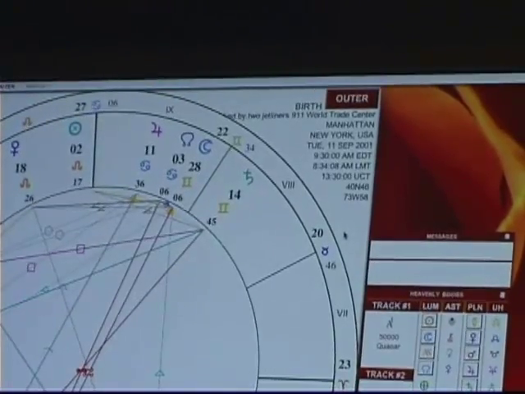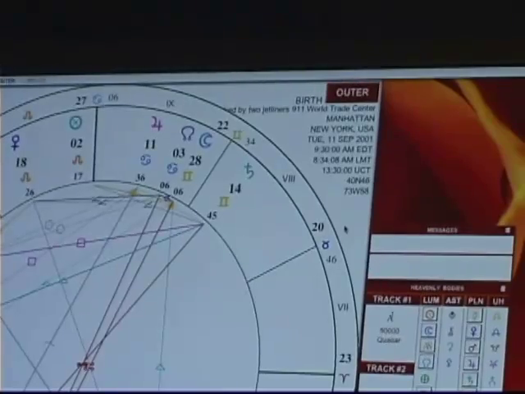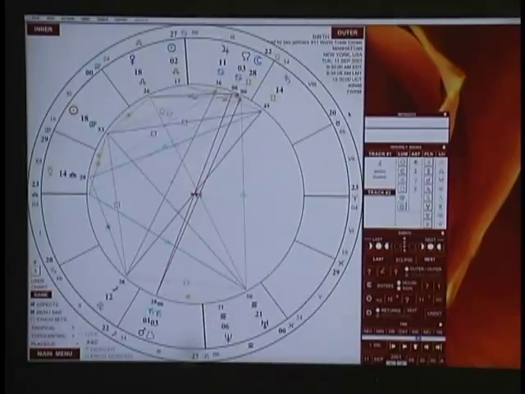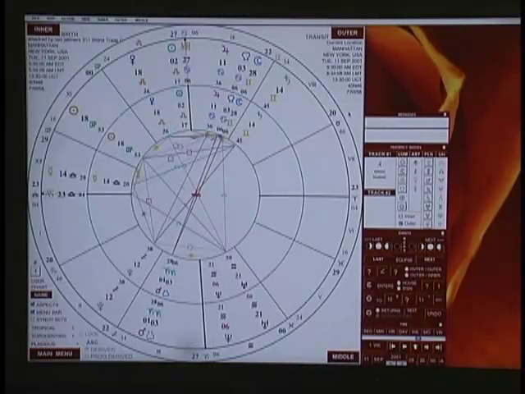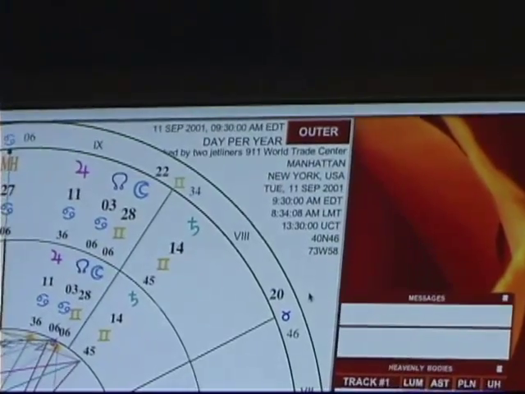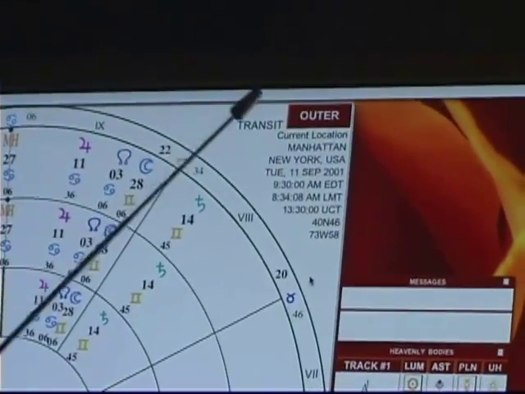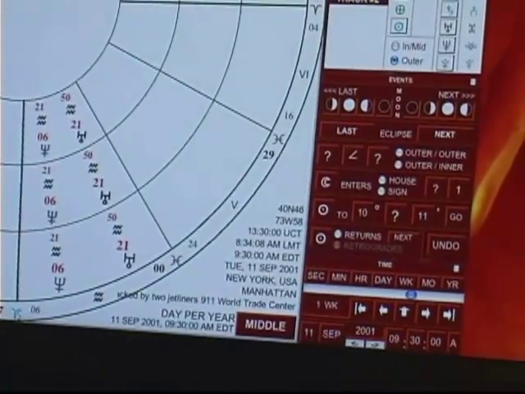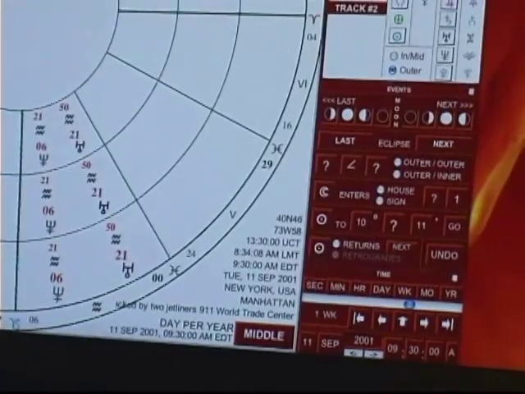So I'm going to clear that out again. So we've got a birth chart for the jetliners hitting the World Trade Center. And let's say we want to put up a day per year on the middle and then a transit on the outer. If we hit E for expand, we get a transit on the outer here. Then we switch that to a Command D, so now I've got day per year on the outer, and hit Command E one more time. We've put the transit on the outer, and we have moved the day per year to the middle.